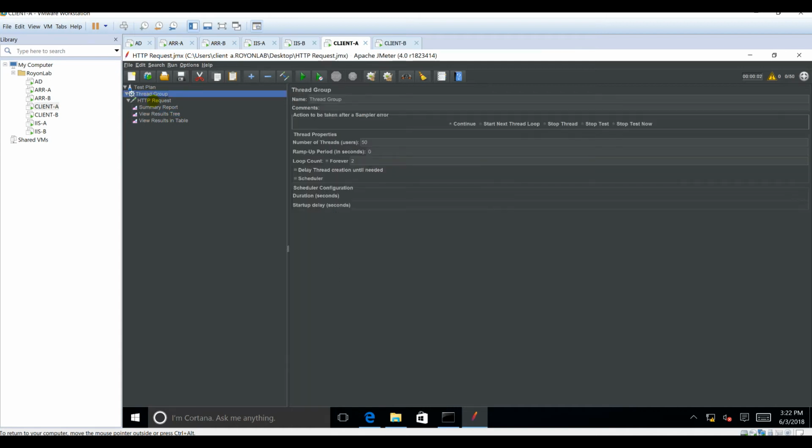Let us try with a bigger number, like 2000. Let's see what happens. The main thing is that you have to remember the PC or the VM that you are using to run JMeter and put a load on the host has to have adequate RAM and processor, because of the number of requests it's going to generate. I've given a ramp up time 0. That means 2000 requests at a time.